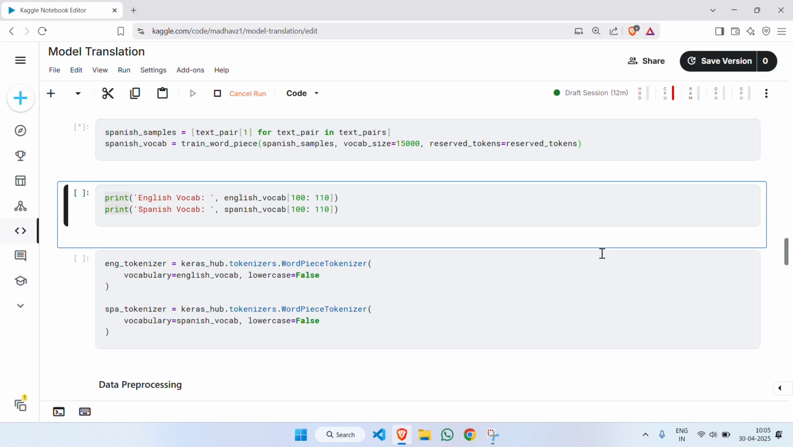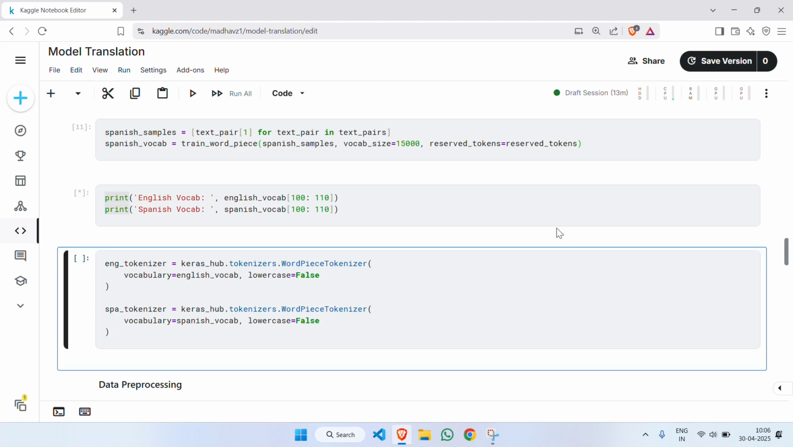After that, we are just printing a few vocabs from the English vocabulary and the Spanish vocabulary. So let's wait, the computation is in progress. It is computing the Spanish vocabulary, taking a while. After computing the vocabulary, we will use two tokenizers, one for English and another for Spanish. So yes, the Spanish vocabulary is computed. Let's run and see the English and Spanish vocabs.